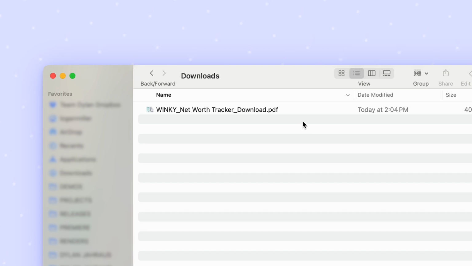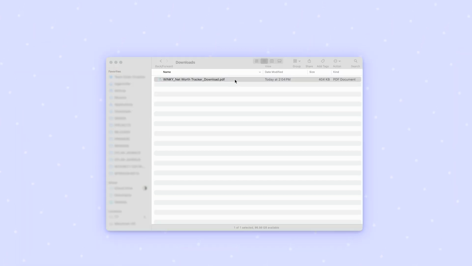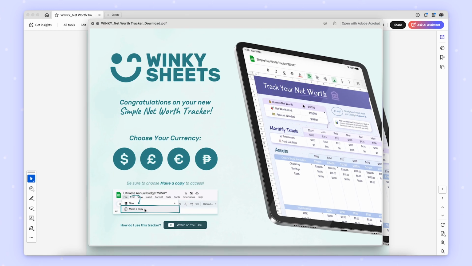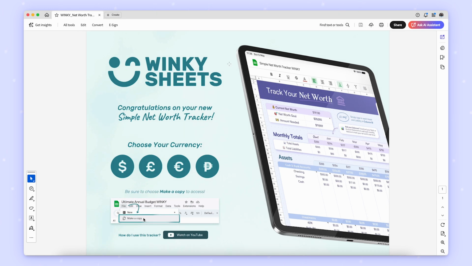When you purchase your Simple Net Worth Tracker, you received a download PDF. Whether you're on Windows or Mac, you'll want to double click that PDF to open it in a PDF viewer. Now, if you're on Mac, you may be used to pressing spacebar to open PDFs, but you'll notice that you can't click the links within it. So we'll actually want to double click this PDF to open it in a PDF viewer like Adobe Reader.